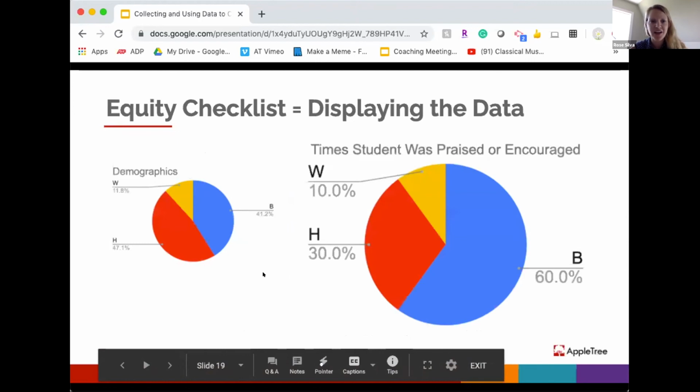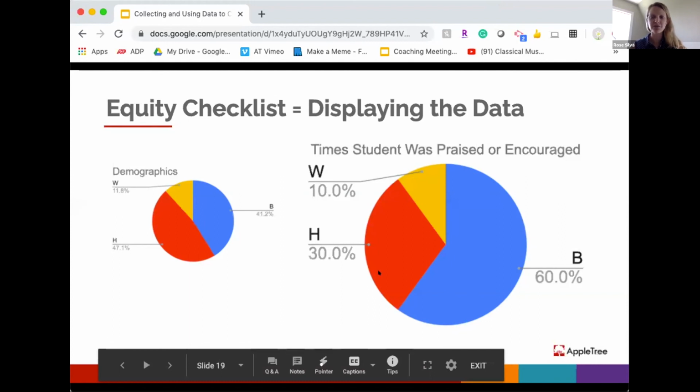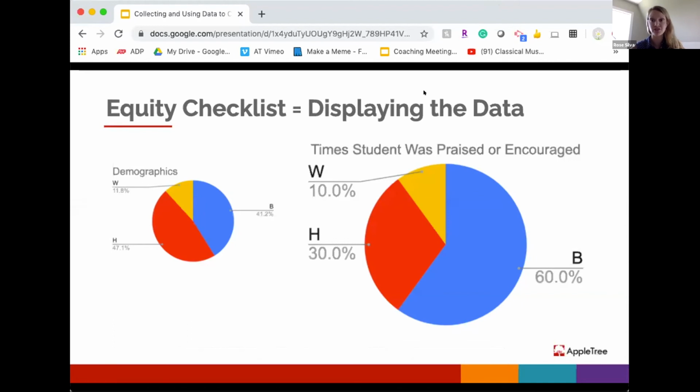So again, here, just another graph, another way to display the demographics. And it can just be a checkpoint, right? So we're looking for things to match, right? We're looking for things to line up a little bit more. And if we see things that seem a little bit off, there might be a reason. Maybe we're measuring the wrong thing. Maybe praise and encouragement isn't something that needs to be measured. Maybe there's a reason why students need more.